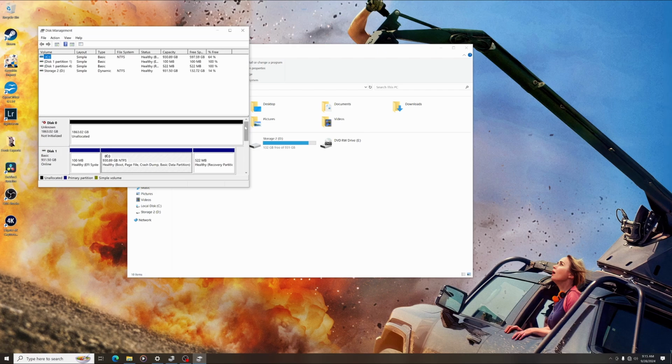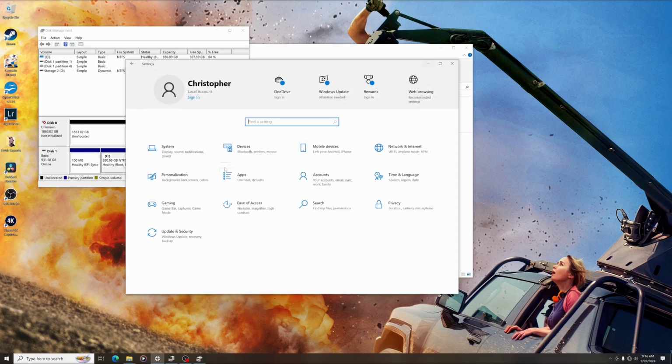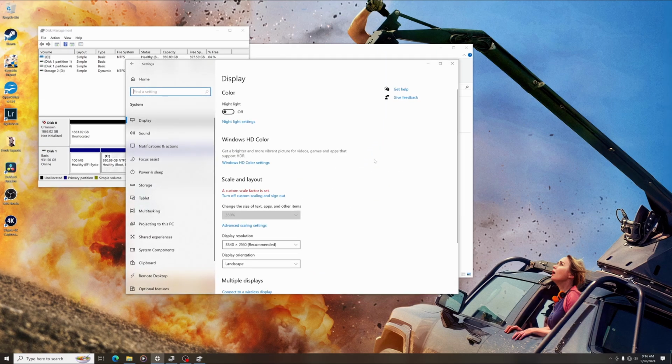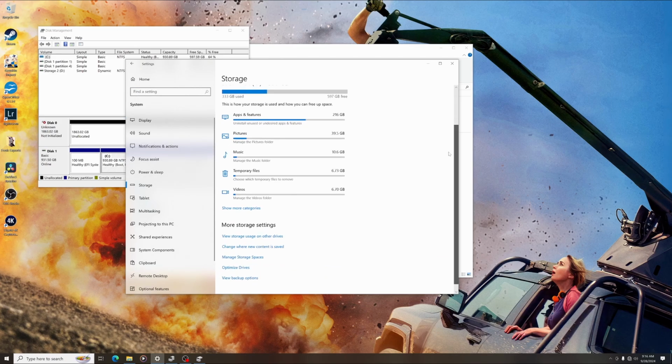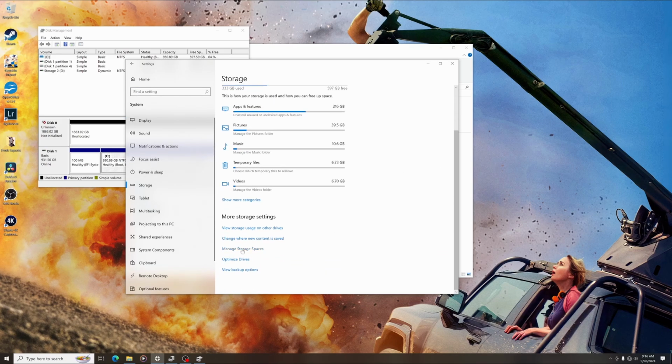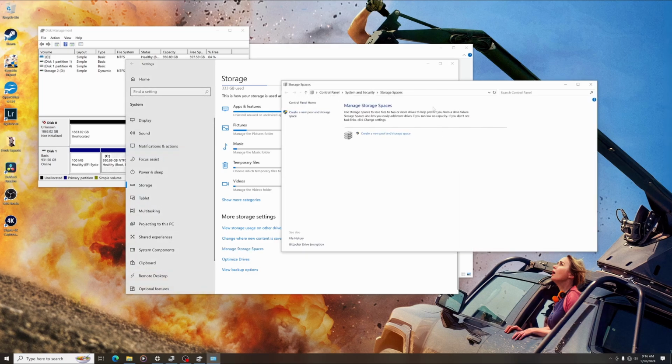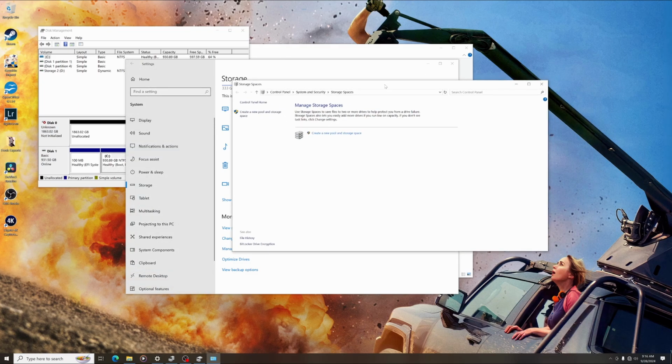Now, if you refresh or rescan and you get the same thing of nothing here, then we move on to the next thing. And the next thing for us is we're going to go into our settings. We're going to go to our system, and we're going to go to storage. Now what we're looking for is manage storage spaces, because it's possible that our storage has been linked together virtually with something else.